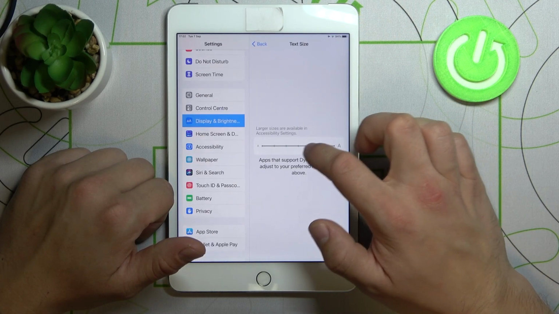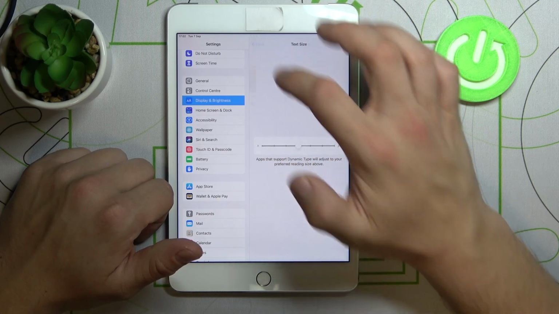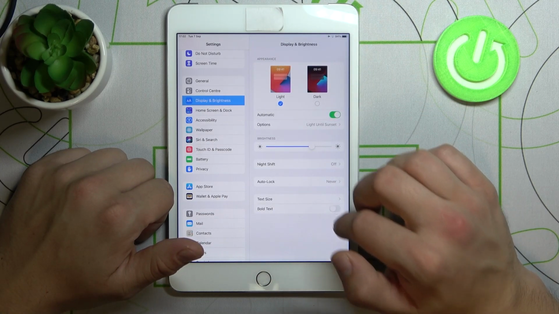Also you can change text size and you can bold text.